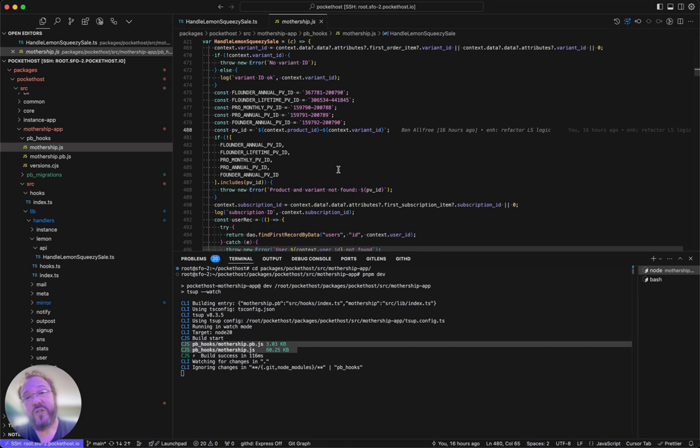This is true not only for the mothership, but I also do this for Pocket Pages. I do this for Pokedex. I do this for any kind of Pocket-based plugin that uses the JSVM system. They all use this same TypeScript architecture.